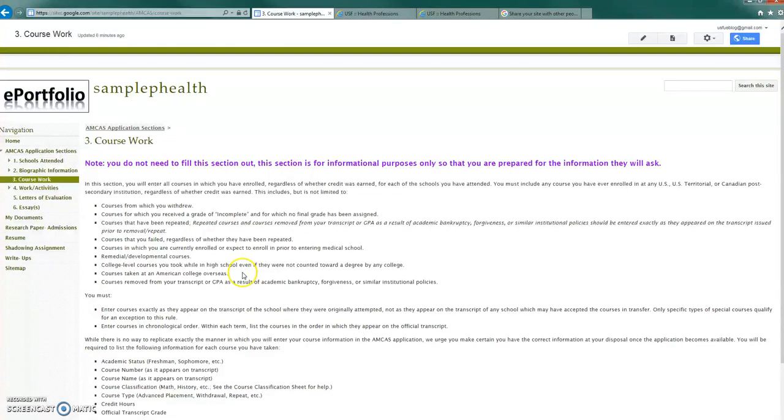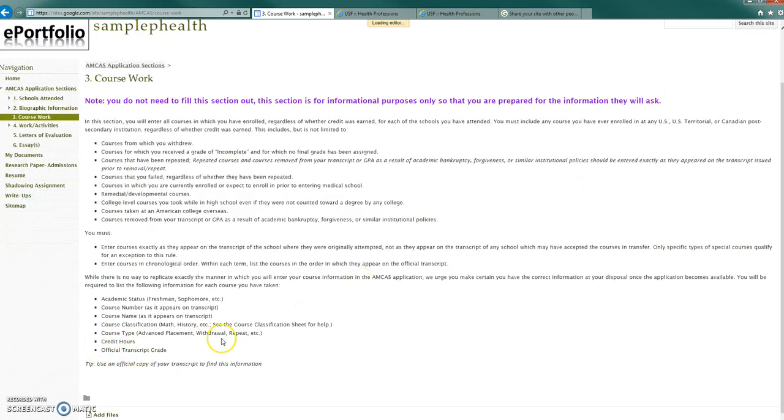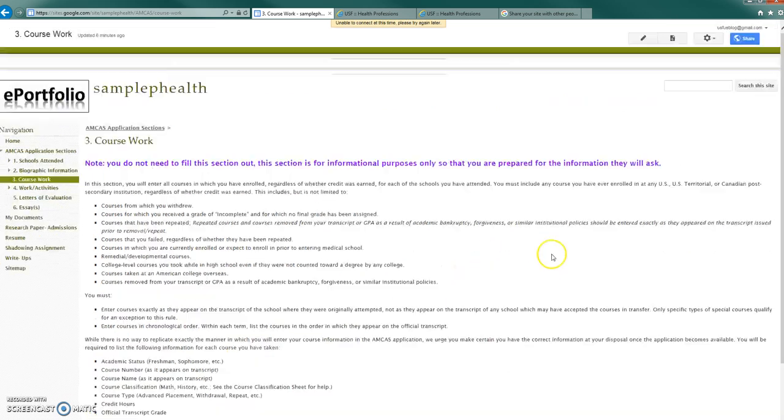Your coursework is another page that we're going to be working on. So for this, you can get started by adding the classes that you've already taken or that you're in progress of taking, and this will just help you start tracking that information.